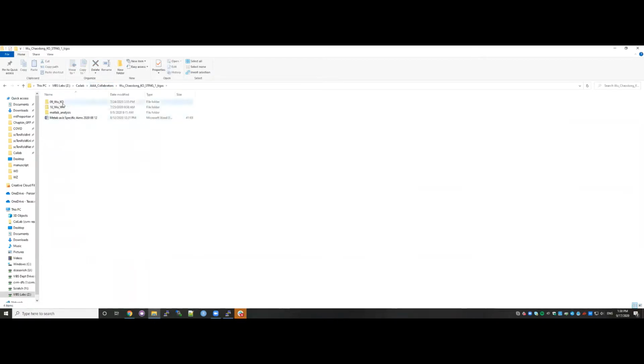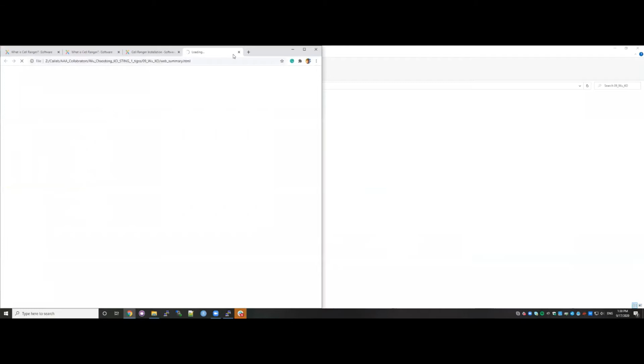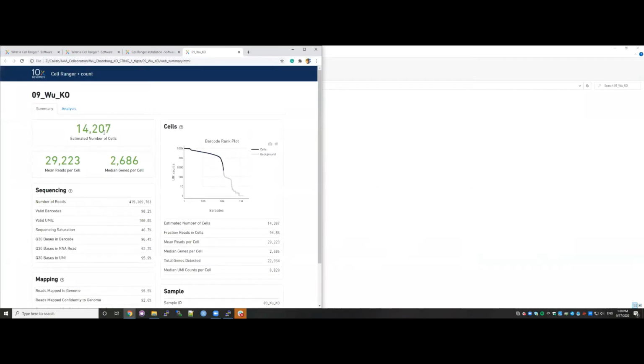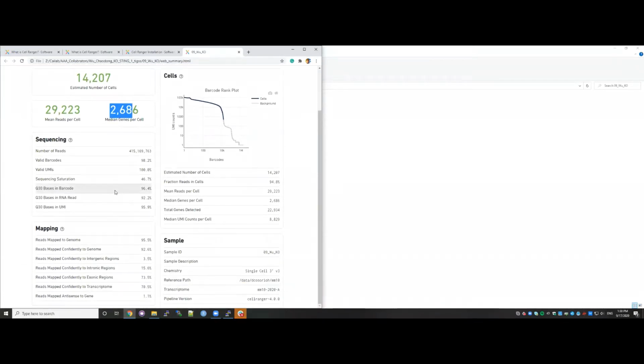Here. It will return a folder for each one of the samples. In this case, it will be just one. And then inside that, it will be these folders. So the web summary contains all the information about the sequencing of the sample. It will give you the number of cells, the number of reads per cell, the median, and all the statistics about the sample. Okay?